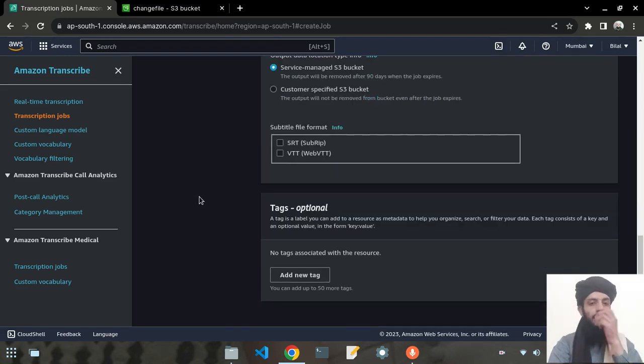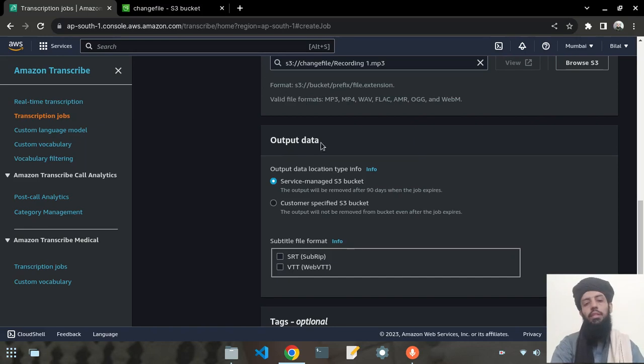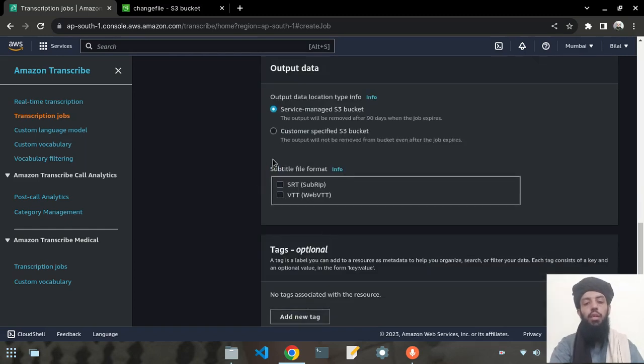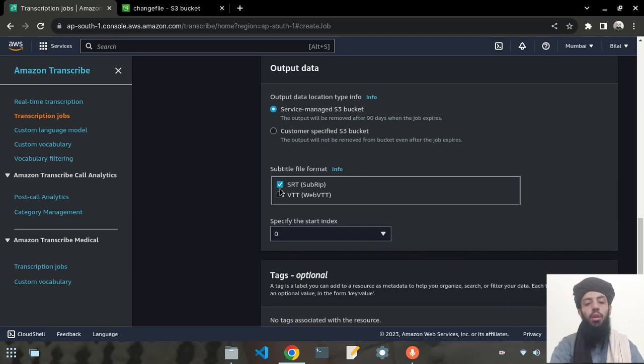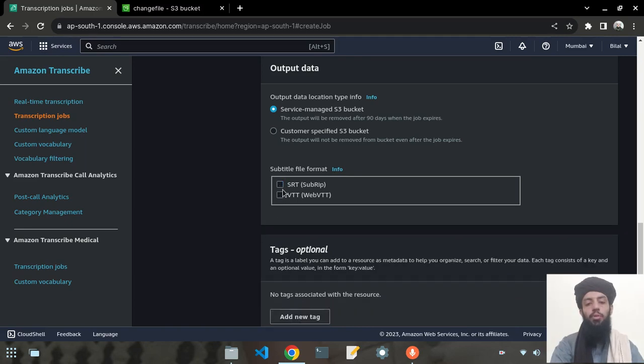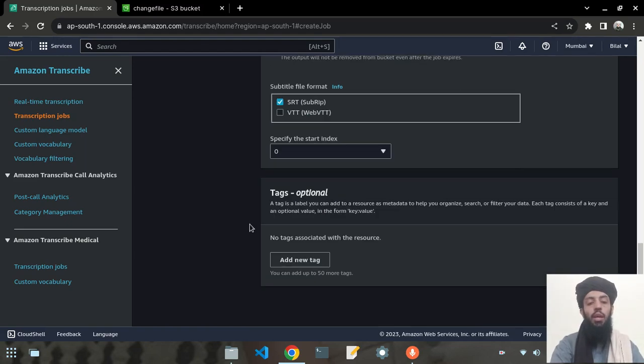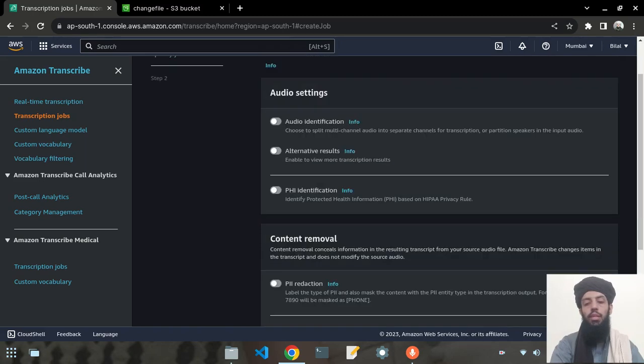And now the next thing that you can do is to select the output data, like the service managed S3 bucket that will be managed by AWS, or you can give a customer specified S3 bucket that will be for the long term, but this is for the short term that will expire. But I'm using the default option as it is, and you can choose the file format like SRT or VTT, so you can choose any one. So the index will start from 0. And now let's click on this next button.